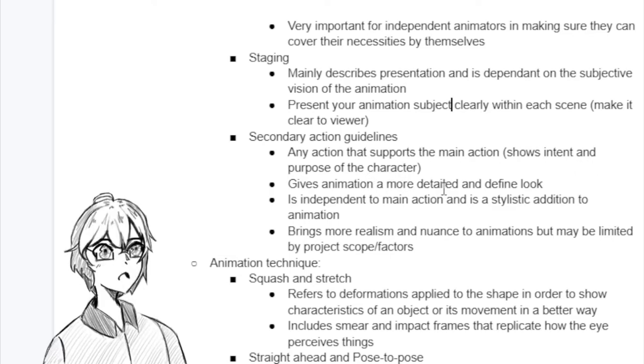It gives animation a more detailed and defined look, and is independent to the main action, and is a stylistic addition to the animation. Because of that, it brings more realism and nuance to animations, but may be limited by project scope/factors.